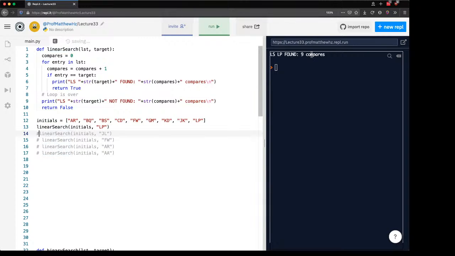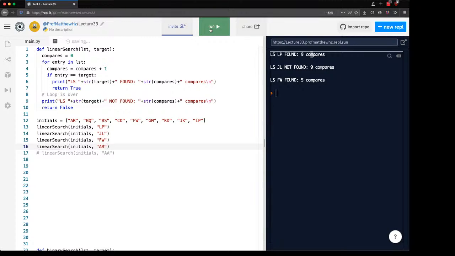We could look for other things. So here I've got to look for JL. Note that JL is not in this list. And of course, if we run it, it won't find it, but it also takes 9 comparisons. It's got to go all the way through, do all those comparisons. If we look for something in the middle, FW, we can see that's a little bit faster, 5 comparisons. If we do AR, that first one, that's actually pretty quick. 1 comparison, really well done. But now for AA, it also takes 9 comparisons.